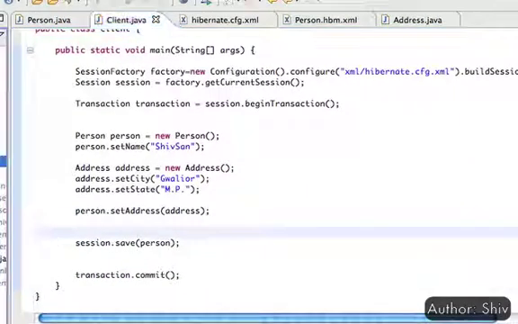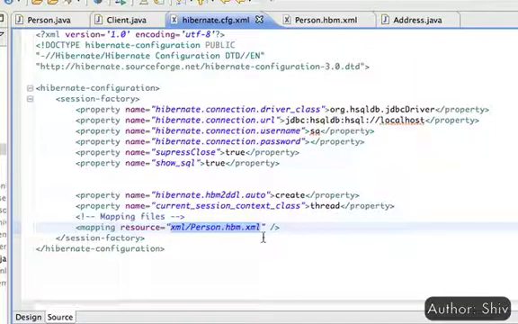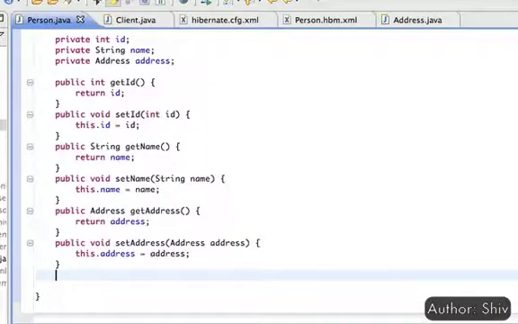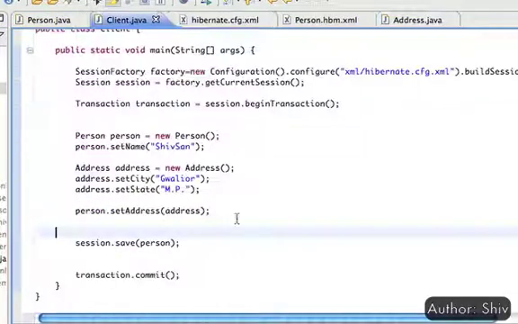Let's check everything once again. In the HBM file, map the address as component, map the person.hbm.xml in the configuration file, the address attribute is declared in the person class and the client code is modified to incorporate the changes.